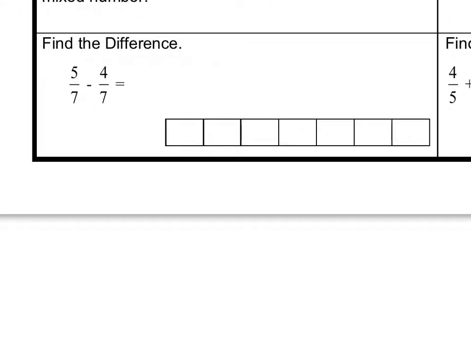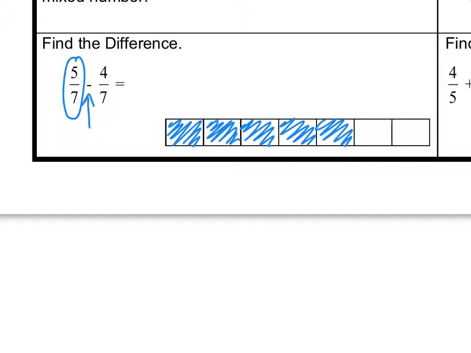Now when we find the difference, we first have to color in what we see here. So let's go ahead and color in 5 of these sevenths. 1, 2, 3, 4, 5. And you can truly see there's 2 extra there. Now we have to do what it says. We have to take away 4 of the sevenths. So what we're going to do is mark them out, just crisscross. There's 1, 2, 3, 4. And now you can see that we are left with just 1/7.